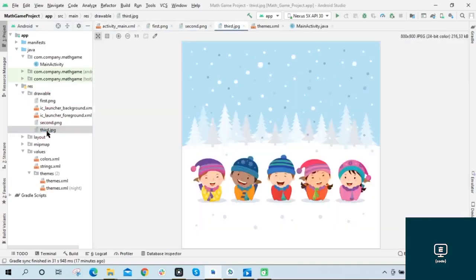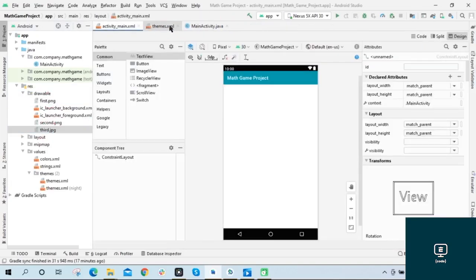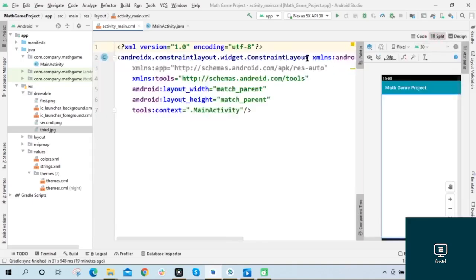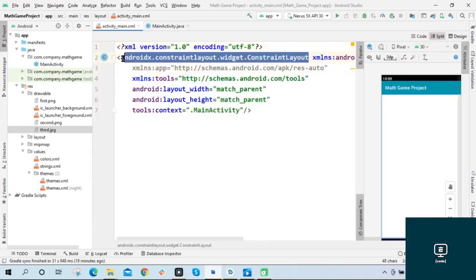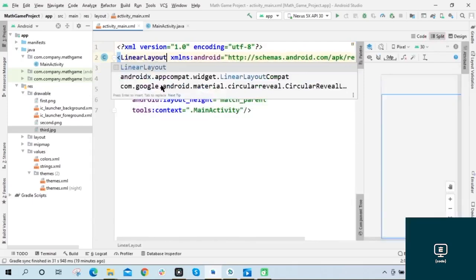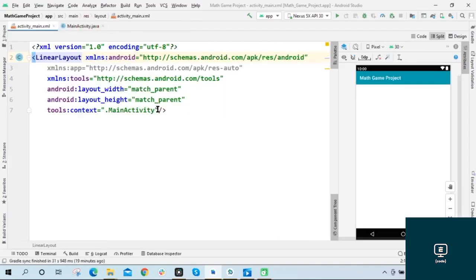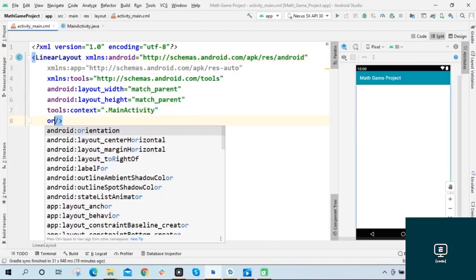There are going to be 3 activities in the project, and I'll use 3 images for these activities. I'll just open these images for you. They will be used for background images. Okay, so now we can start to develop the first page. I'll go to the XML page and delete constraint layout. I will write linear layout instead of that, and also I will change the orientation of the linear layout to vertical.